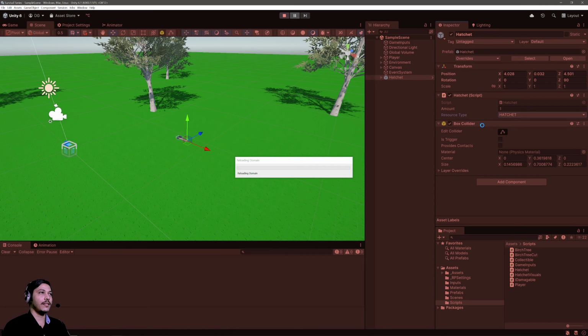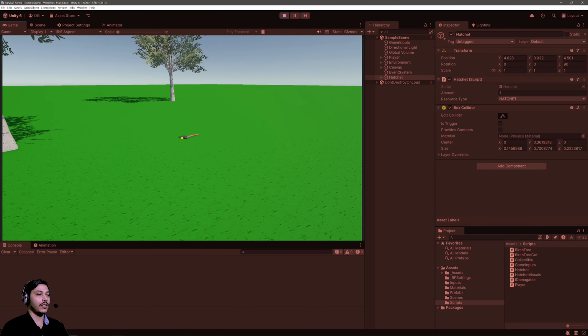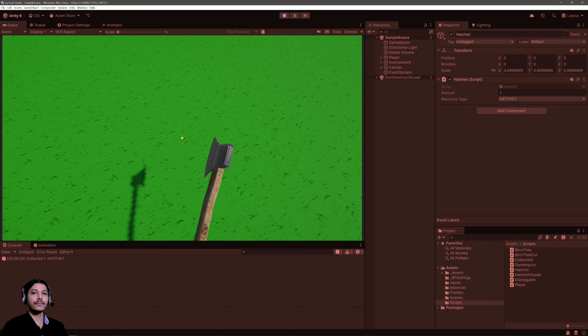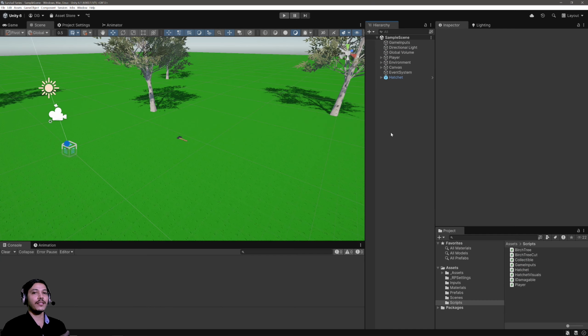Alright, let's test. Alright, there's our Hatchet. Let's pick it up. And yep, there's a message, collected 1 Hatchet. Pretty cool. And with this, we have successfully implemented the core functionality, or core game logic. There's no game right now, so core game mechanic.